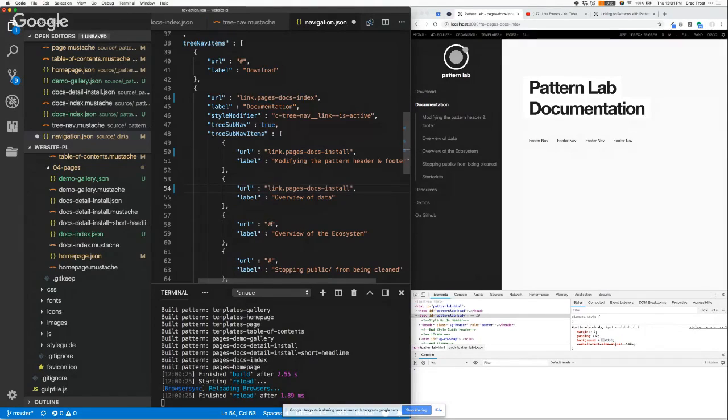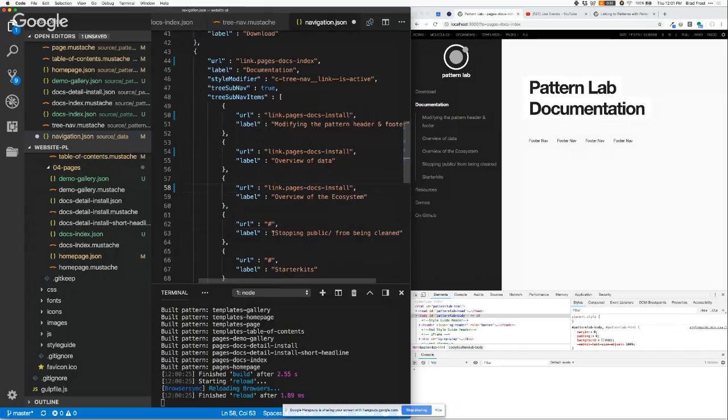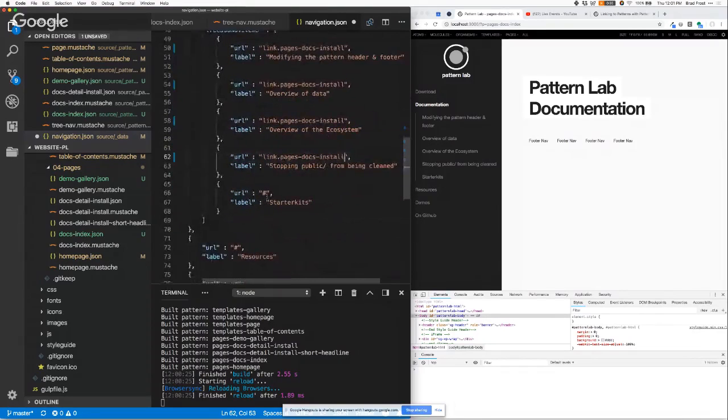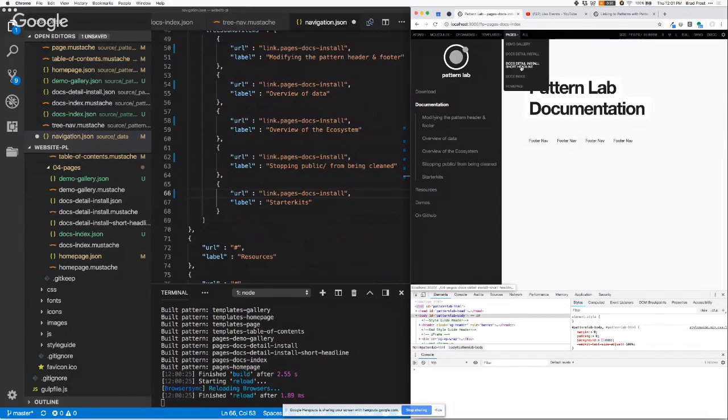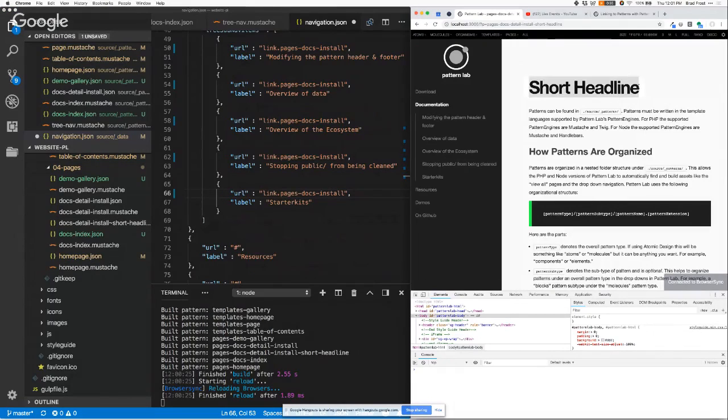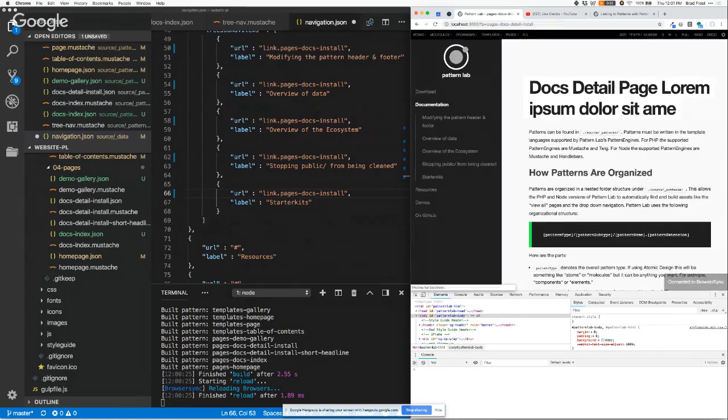And I'll do that for most of these interior ones. And then I'm going to link through just to show you. We have a page called short headline here, and that's to show what a documentation page could look like with a short heading instead of a long heading.